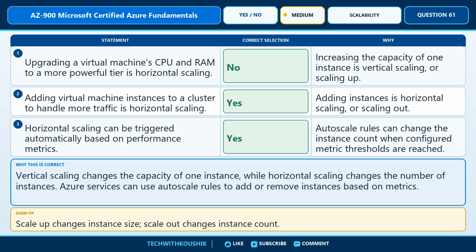The answer here is no. Increasing the capacity of one instance is vertical scaling or scaling up. The answer here is yes. Adding instances is horizontal scaling or scaling out. The answer here is yes. Autoscale rules can change the instance count when configured metric thresholds are reached. Exam tip. Scale up changes instance size, scale out changes instance count.